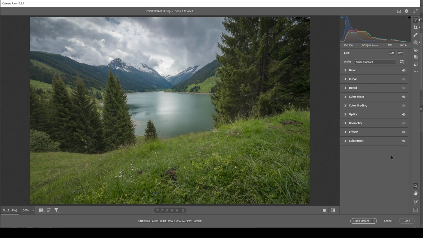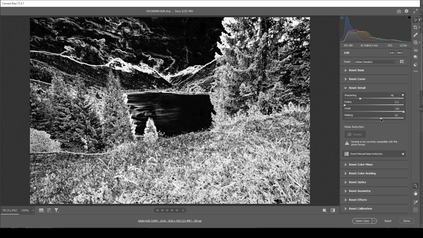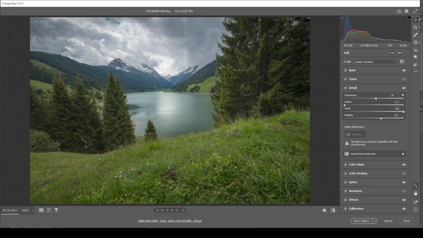And the last thing I will be doing in the Camera Raw Editor is the sharpening in the Details tab, and as always, I'm using the same settings here. Add a bit of masking, increase the amount of sharpening, and that's it. So with that image, we can now open it up in Photoshop and apply the glow effect.